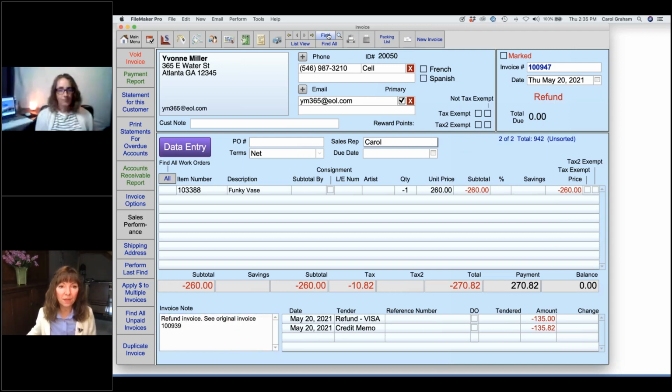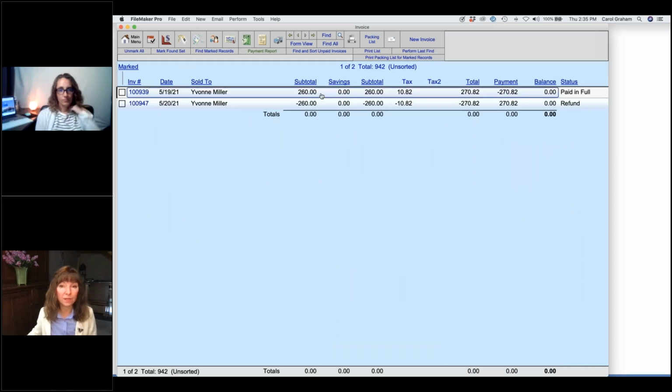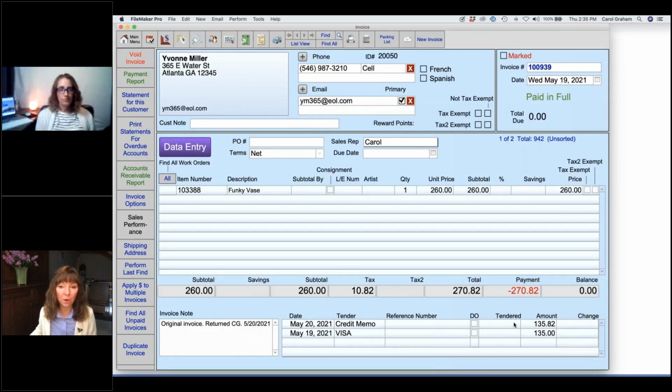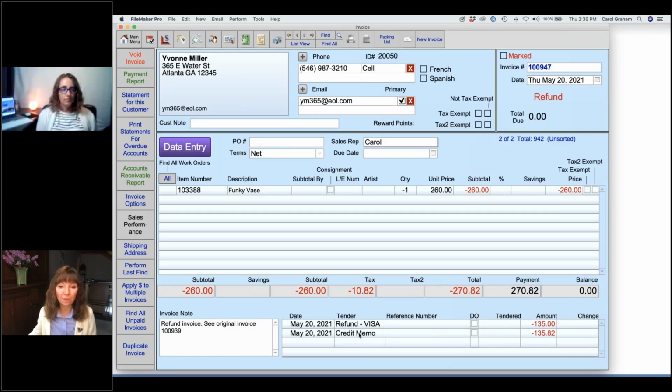The other thing I can do is I can say find, and I'm going to go do a find for Yvonne so that I can see those two invoices side by side. So this is the first invoice where she had a partial payment and it's now paid in full because we had that credit memo on there. And if we go take a look at it, you can see the credit memo for $135.82 and the Visa payment. And now if we go back to the second invoice, which is the exact same amount in the negative, it's showing that this was a refund. And if I go in there, there's the credit memo for minus $135.82.